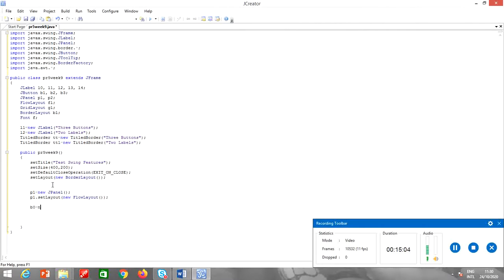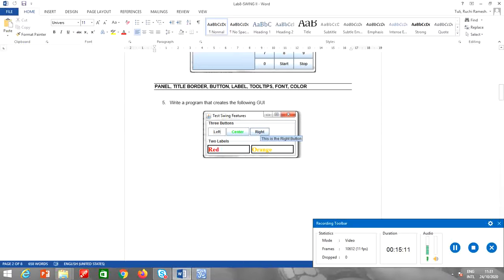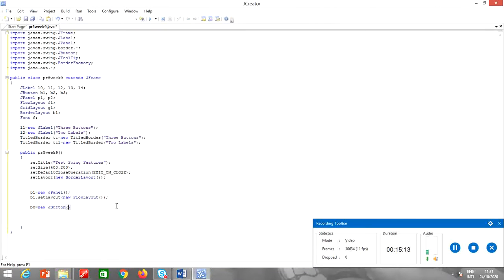So B0 is equals to new JButton. What is the name of the button? Let me check it. Left. And if you see, the background of this button is set to white. B0 dot set background color dot white.